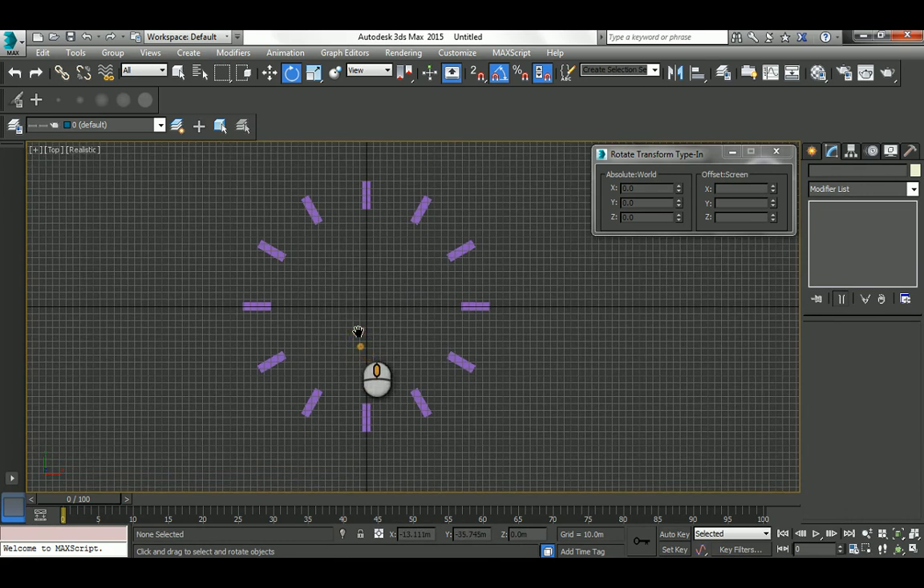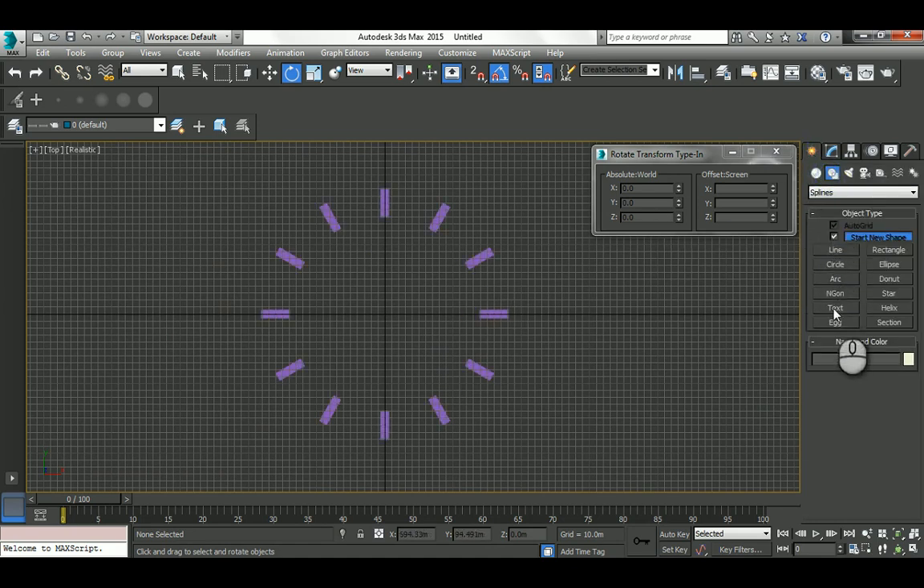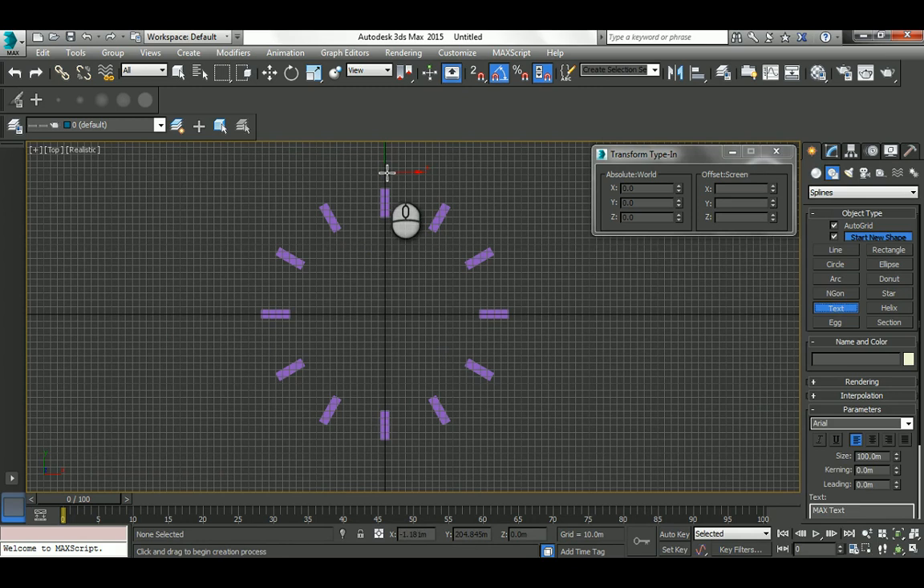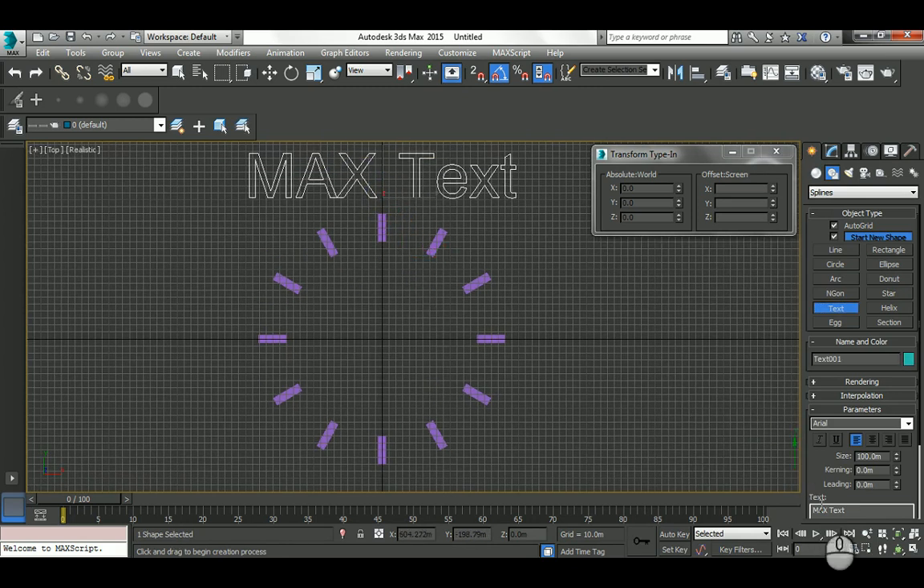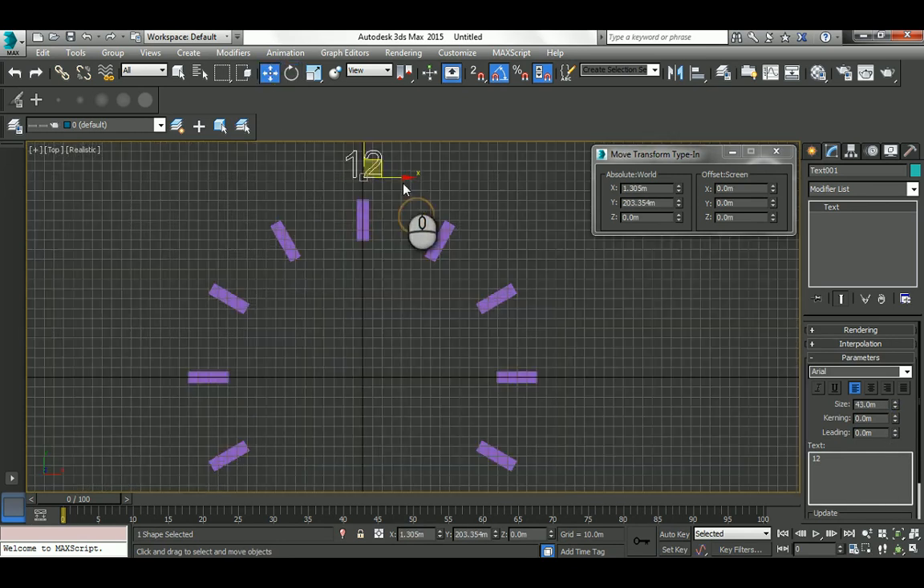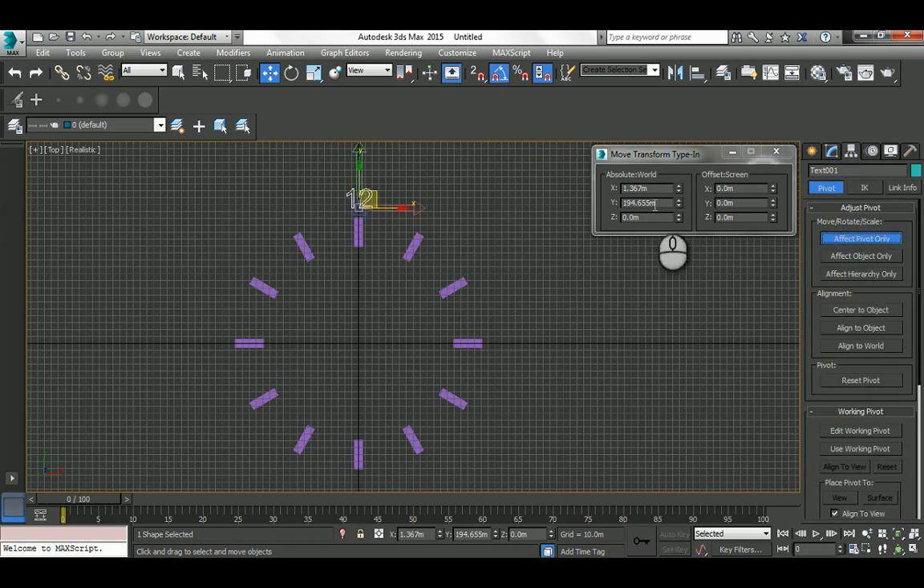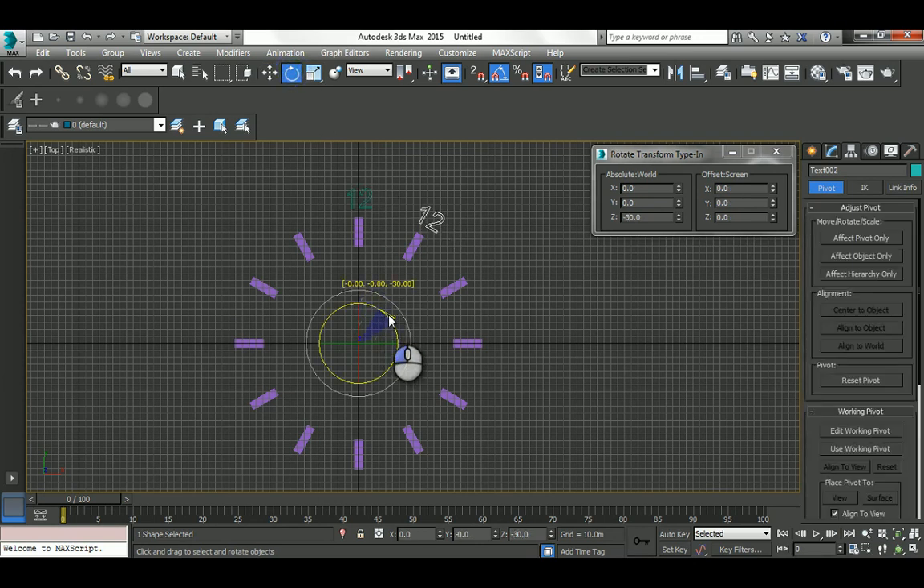I can go here in the 3D and then 2D shapes, and then I pick text and I create that here and change this into 12, for example. Probably it's too big, so I'll change the size to something less, and then I move it here. I can do the same thing. I can go to hierarchy, affect pivot only, and give that 0 as such. Turn it off and then rotate it to 30 degrees. And then cancel the instance. I'll make it a copy, and then I'll make 11 of them.